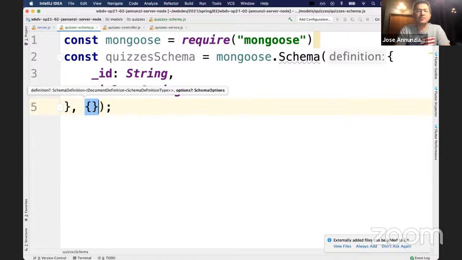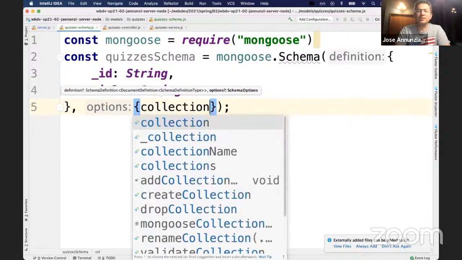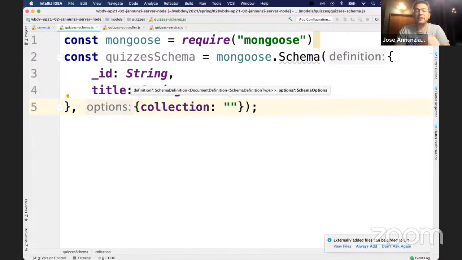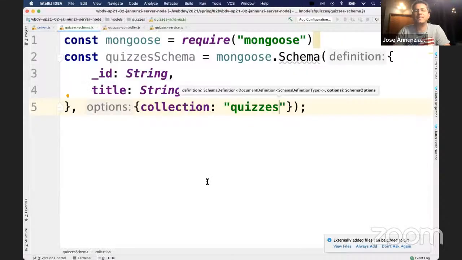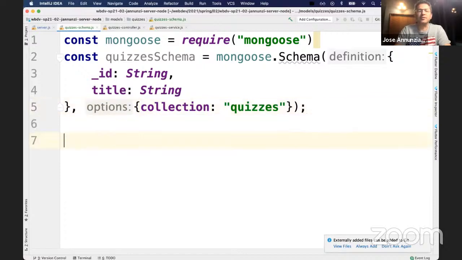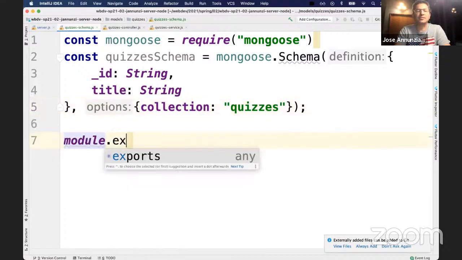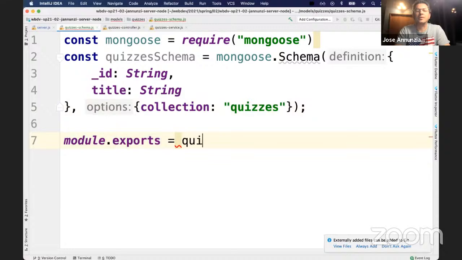And you can also specify the collection that you're going to be connecting to. Where are we storing all this data? We're storing it in a collection called quizzes. That's the name of the collection right here. All right, we're done here. We're going to export this, so module.exports equals quizzes schema.